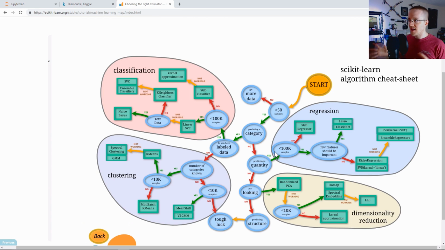In this case, it's not classification because it's like any price, right? We're trying to come up with some sort of calculation for price. Do we have less than 100,000 samples? If no, then, so if we have a lot of samples, that's kind of confusing. If you have more than 100,000 samples, go with SGD regressor. Otherwise, you should go either here or with support vector regression with a linear kernel. So we'll probably do SVR linear kernel.